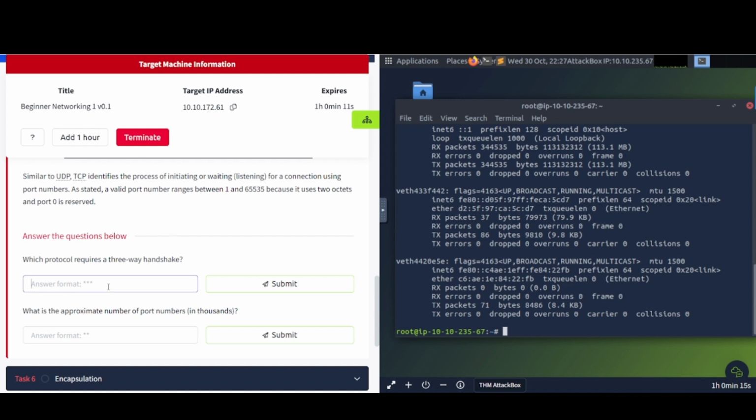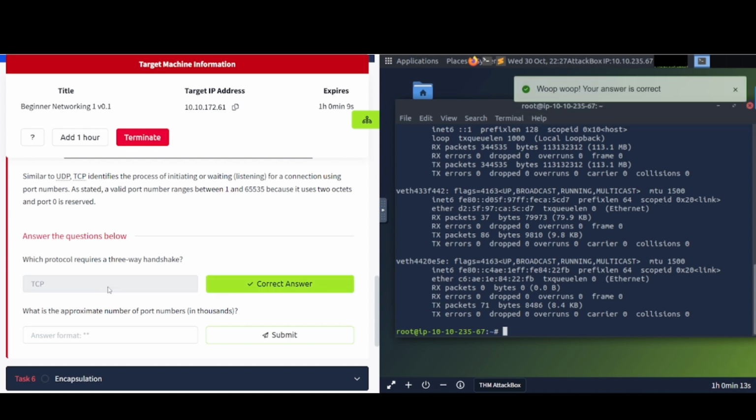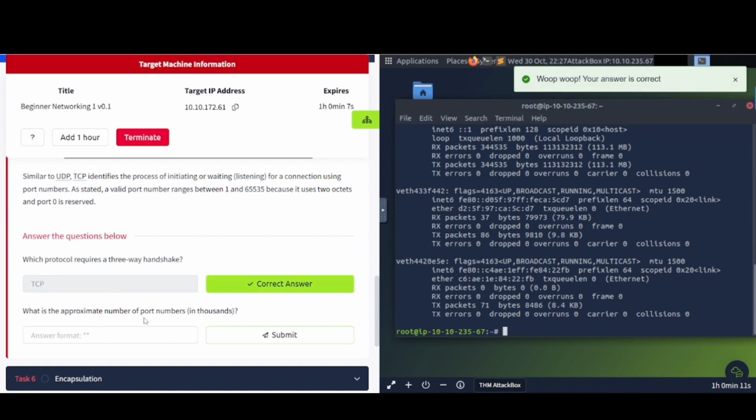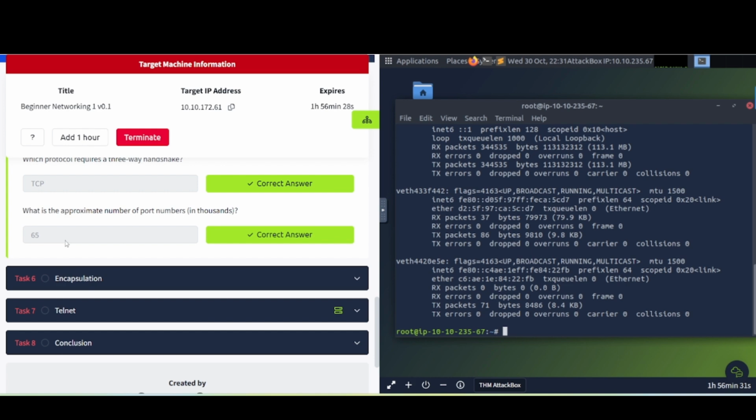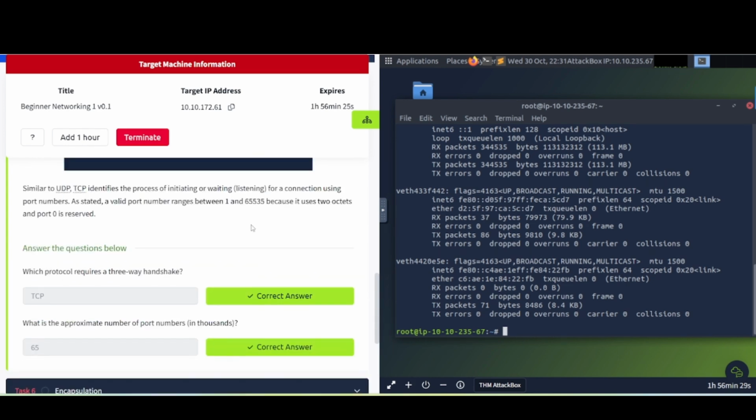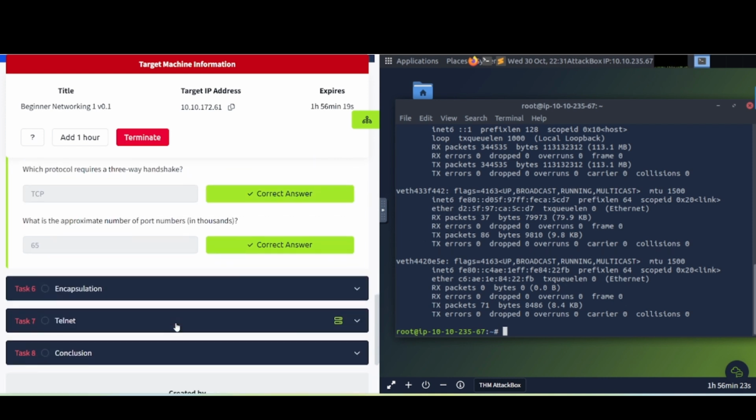All right, so this one's going to be TCP. It says, what is the approximate number of port numbers in thousands? And this should be 65. Remember, if you go back up here, it's between 1 and 65,535. So 65,000 is the approximate number of ports. Okay, so that's going to be our answer.